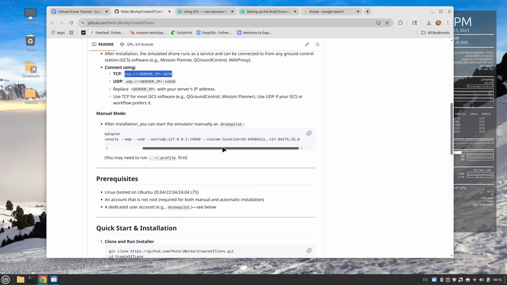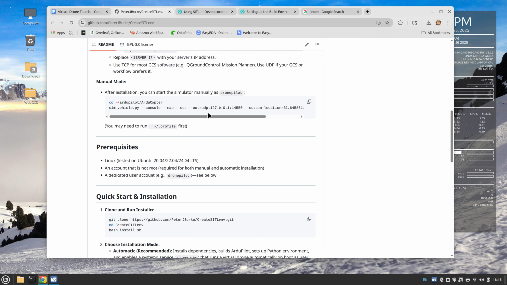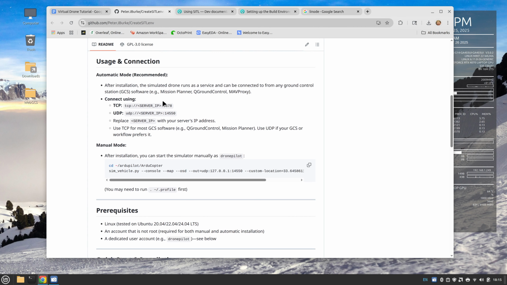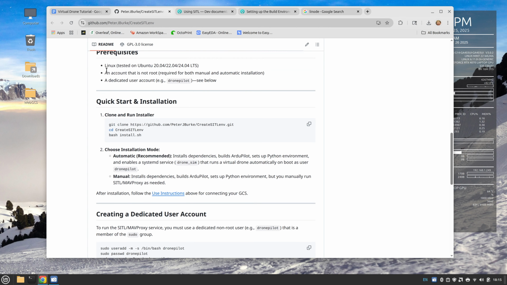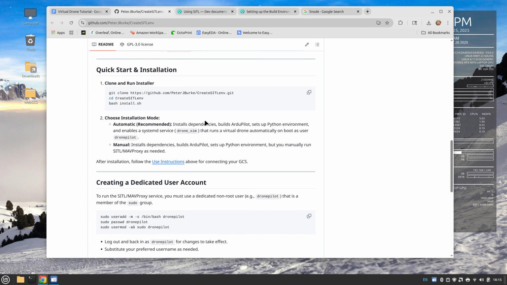You can also log into your remote server over SSH and run these commands manually if you want to manually turn the drone on and off and so on, but I'm more interested in having it just always on in the background as a service. So all you really need is Linux and to run this script and you're good to go. So let's create a Linux instance.